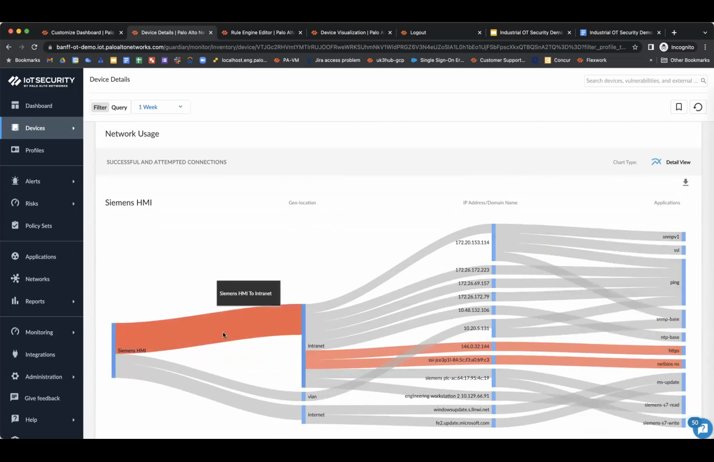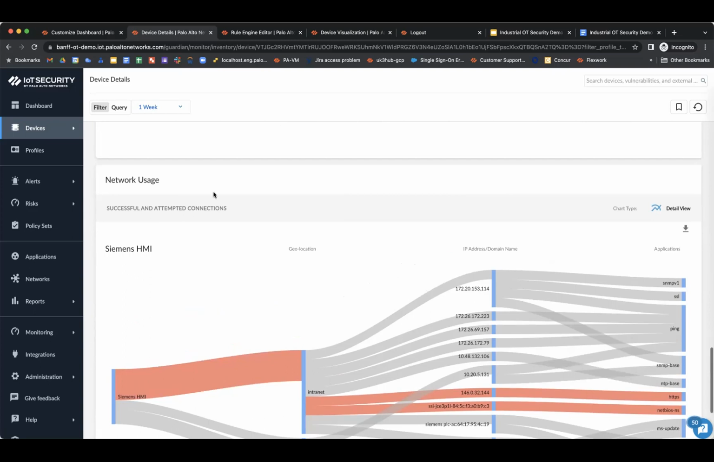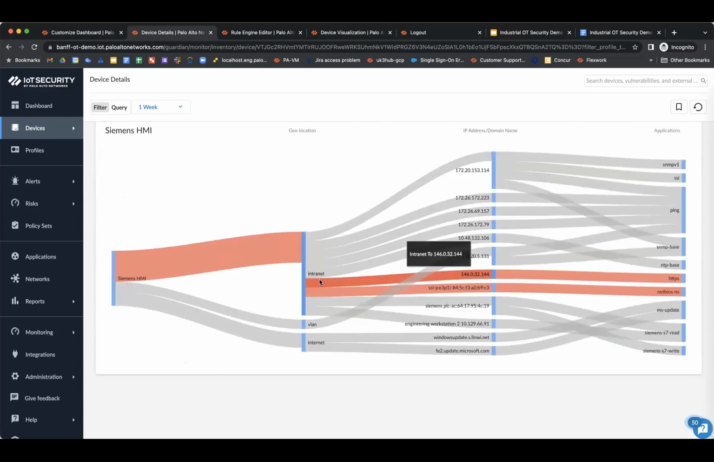Like here, this is a Siemens HMI device, part of the network usage statistics. It can clearly identify the intranet applications, internet applications, or device talking over various VLANs. It can automatically plot them and also shows what those domains and destinations are and the applications being used to communicate. And here, the Siemens HMI is talking to a control systems engineering workstation. It is talking to a PLC device. It is talking to Microsoft, I believe for the firmware updates and things like that. So you can see these are all the different domains or destinations this device is communicating with.